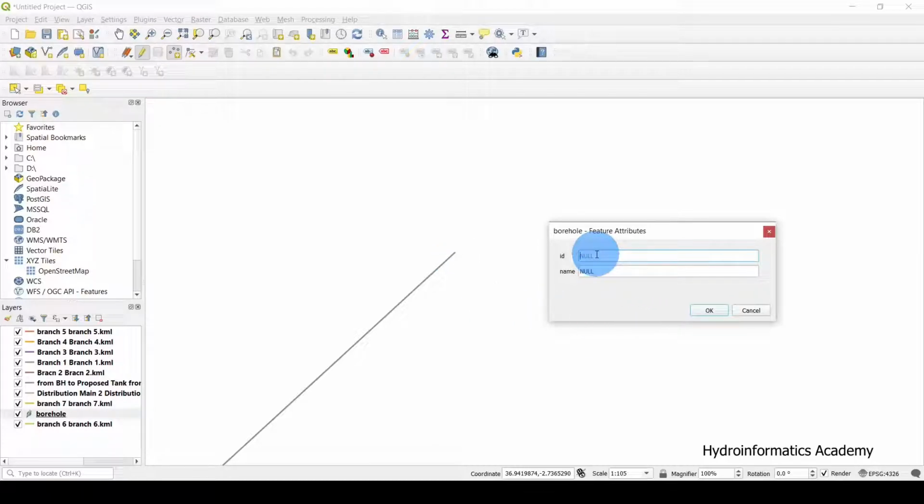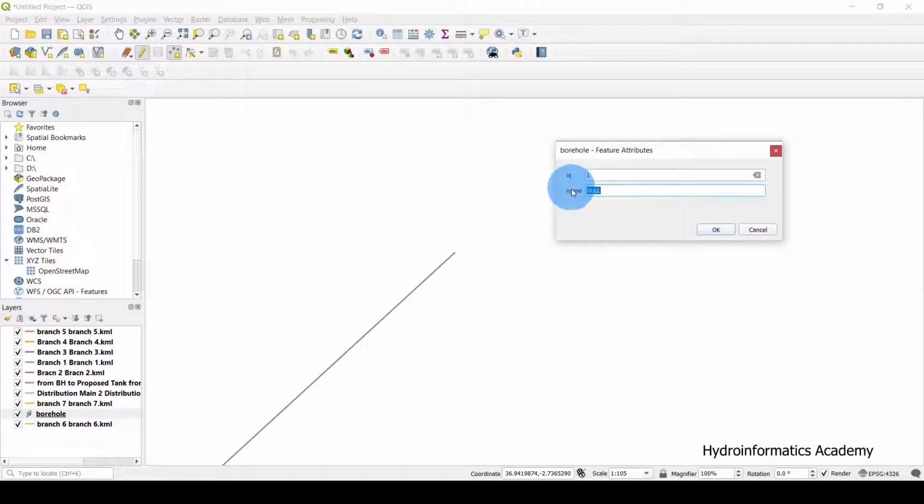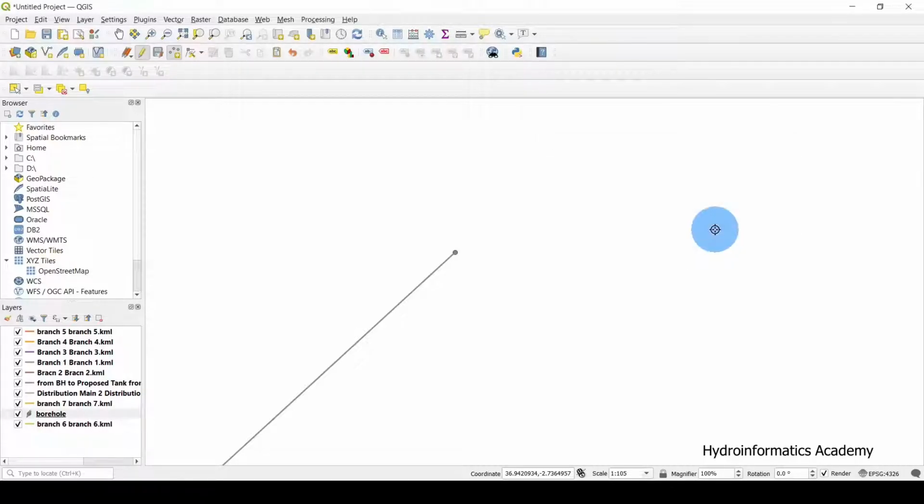So ID here, I'll just maintain it as 1, and of course the name, as I said. So this is the field that we created, which is the name. So the name here, I'll just name it as borehole. Okay, so just borehole, simple as that. Then I'm going to click OK. As you can see now, we have a point here.